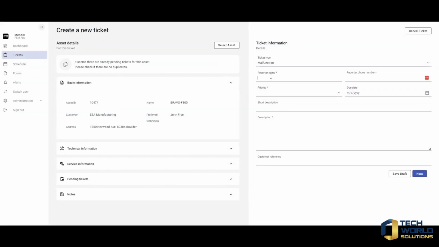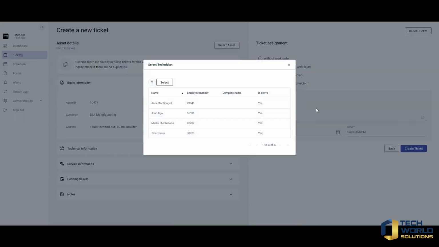Sarah immediately checks if there is any relevant information, such as pending tickets or a preferred technician. For this asset, John is the preferred technician with extensive knowledge about this machine. Because John is not available, Sarah decides to manually select a technician. She sets the date and time for the work order, putting Tina directly to work.